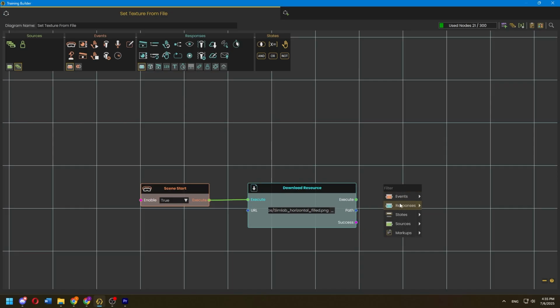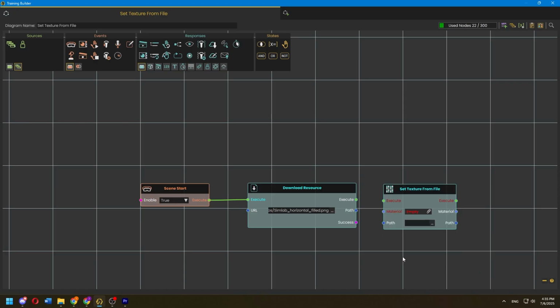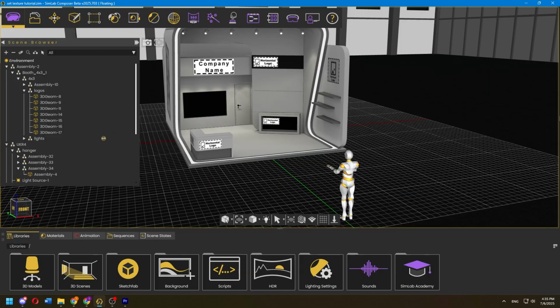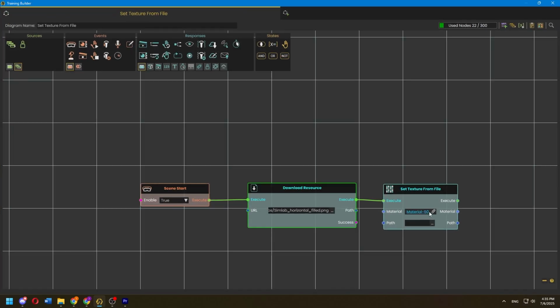Then, right-click to open the search window, click on Responses, then Material, then Texture, and select the Set Texture from File node. In the Material input, attach the scene node you want to replace the texture with. Then connect the path input to the output from the Download Resources node. This applies the downloaded texture directly to the object's material.